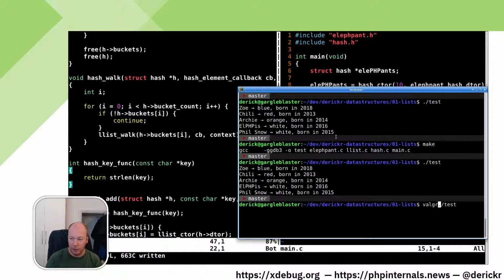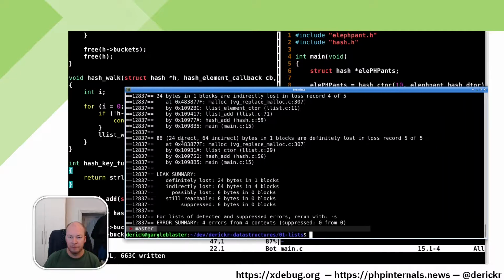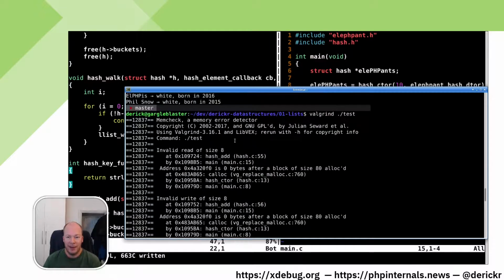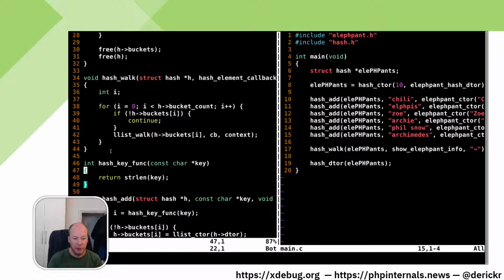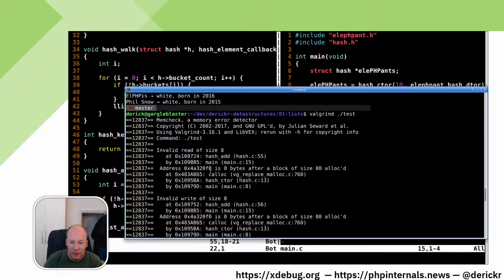And the funny thing is, if we run this with Valgrind, we actually get quite a few errors. Because of course what happened is that we get this error here. It says invalid read of size 8 when we do the hash add in line 55. Well, if we turn on the numbers and go to line 55, it says here h buckets and we use i. The address that we're trying to read is 0 bytes after a block of 80 allocated.